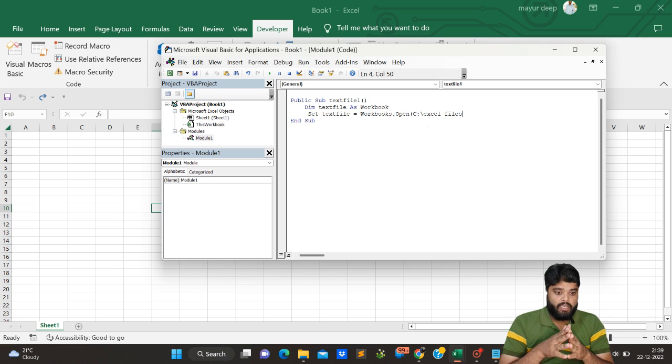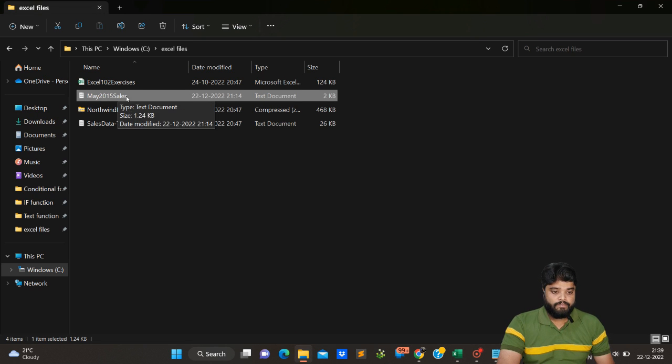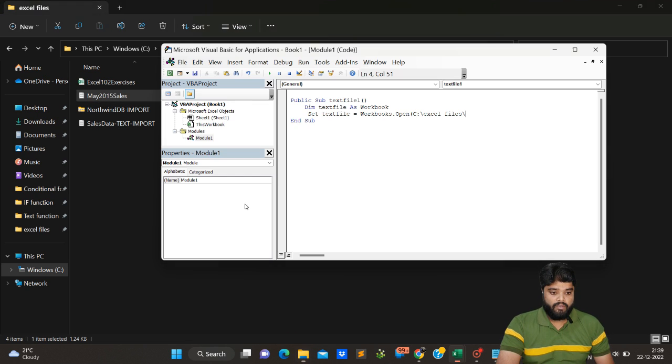Okay, file name you have to write. Just give a backward slash, and now you have to type the file name. So what is your file name? My file name is May 2015 sales. Okay, so I will just write it here, May 2015 sales. What is the format of the text file? It is .txt. So along with this, you have to give the format type txt.